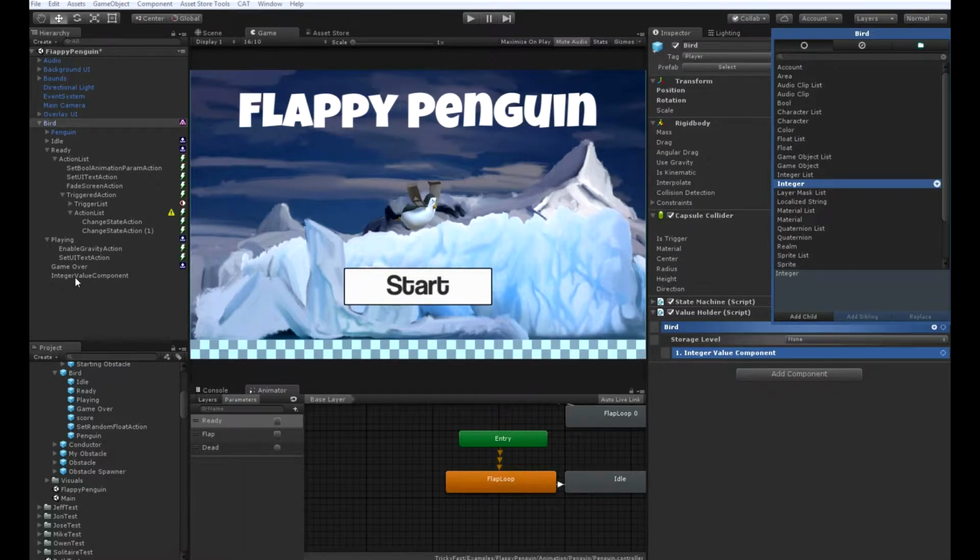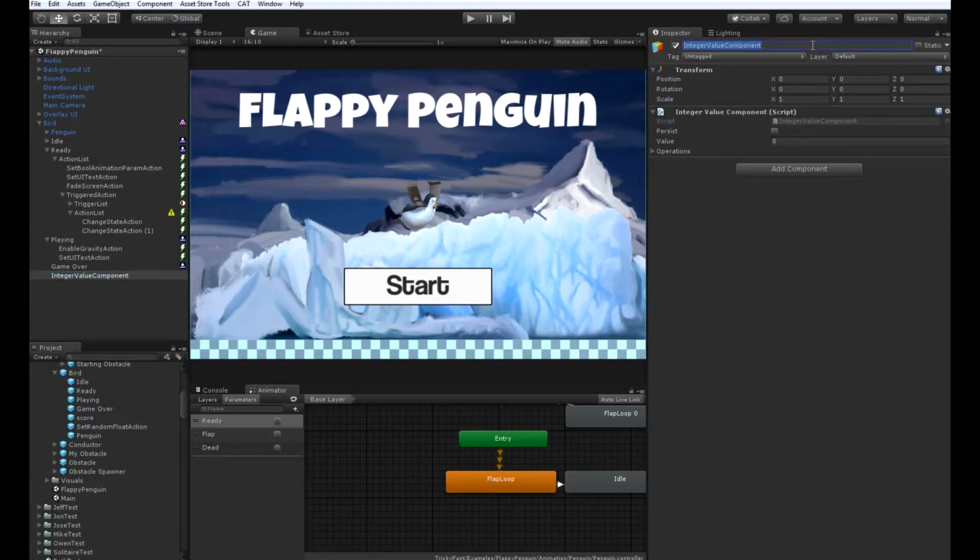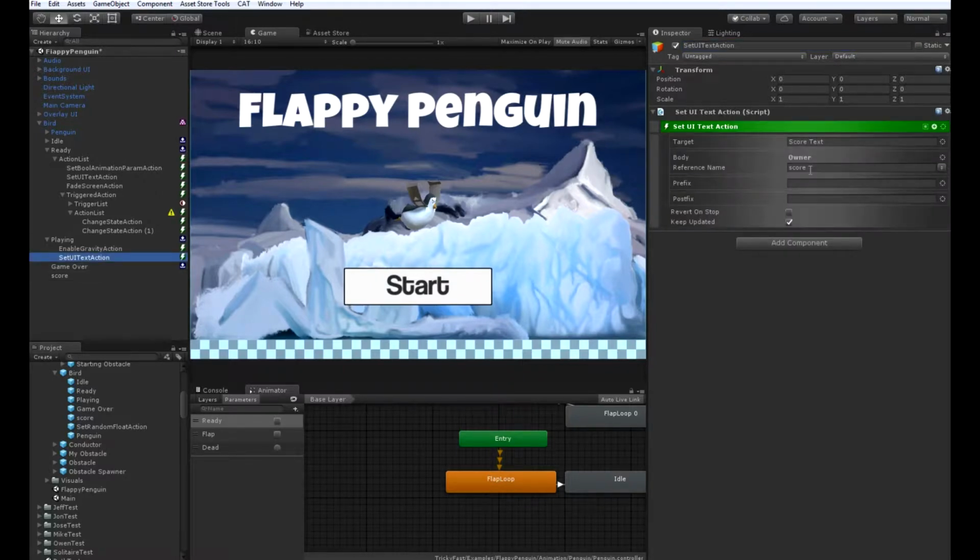You'll see that under our game over state, there is now an integer value component game object. Click on that game object and rename it to score. The game object name is the same as the reference name that we need to use to reference this variable. Now, under our set UI text action, with our body set to owner and the reference name set to score, we're going to set our score text to be whatever the score value is.